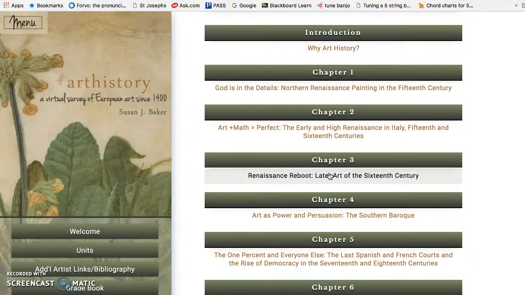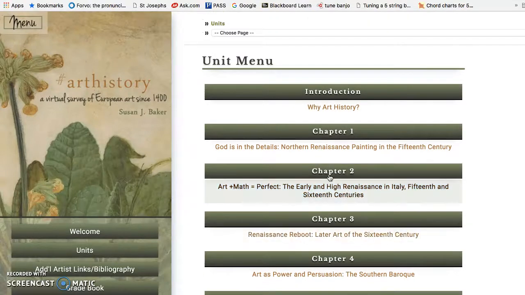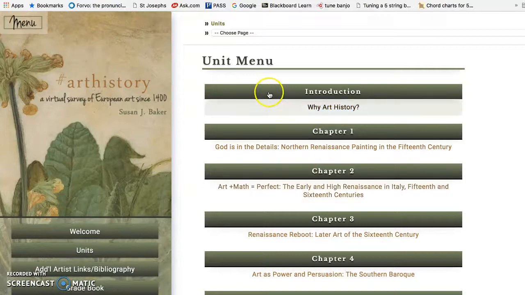Now, I chose this book because it only has the material that you need, and it has these exercises that really help you to comprehend the material. So it's better than most art history books because it actually has learning objectives, and it helps you to focus on what it is that you really need to know for the class.